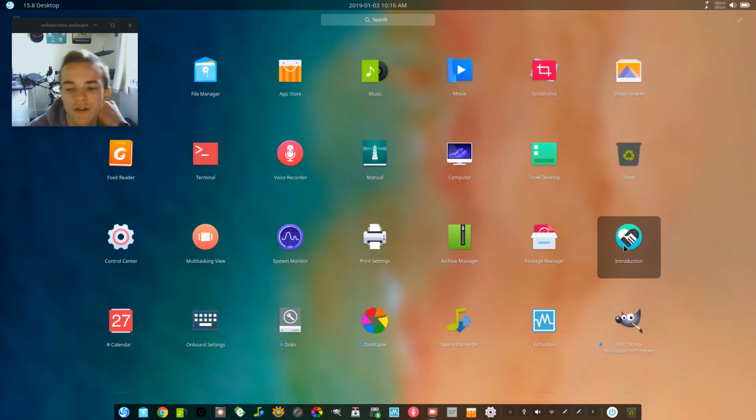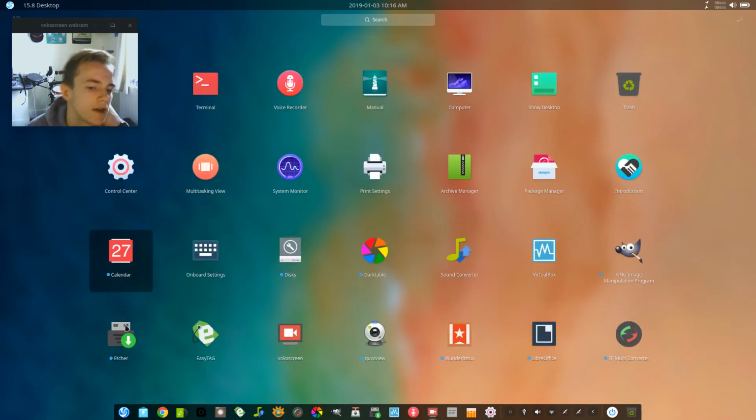Introduction, that's just a video that shows up when you first install the operating system, takes you around on a little tour. Calendar, I wish you could connect to Google Calendar because that's what I use, but you can't, it's just like that. Onboard, that's the onboard keyboard, and then these aren't stock applications.